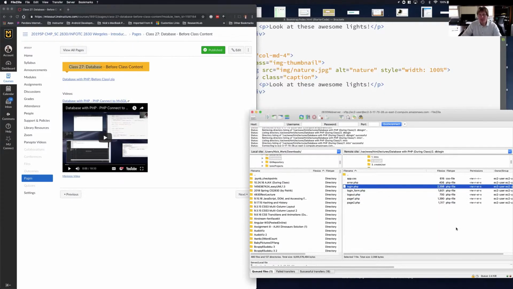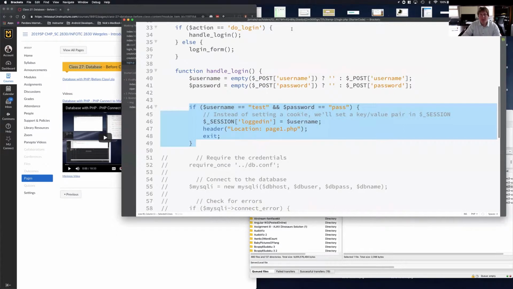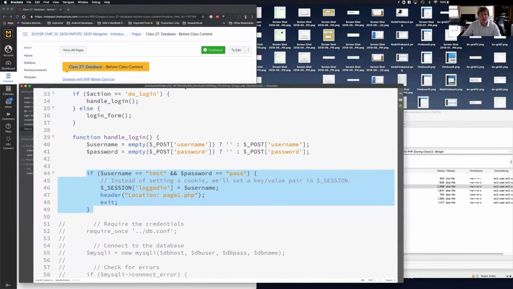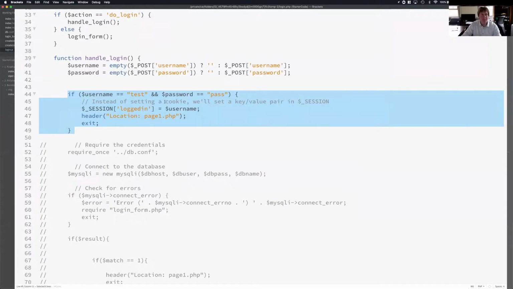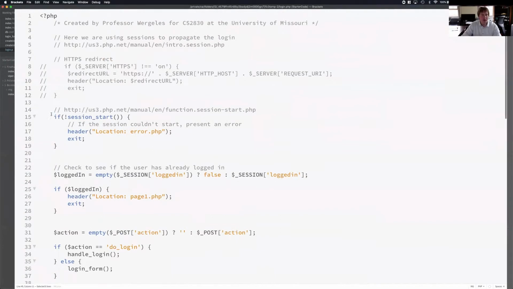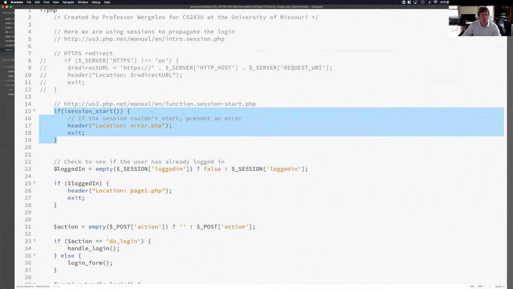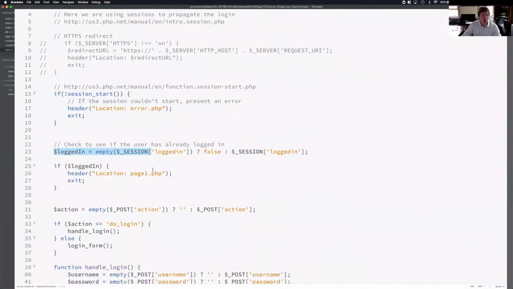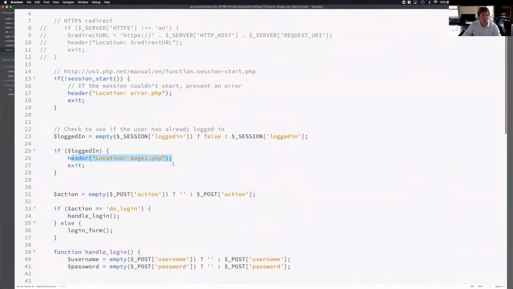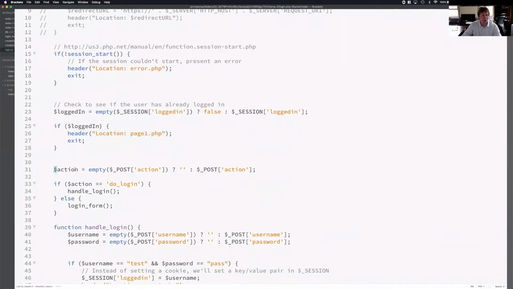Now this code you will have seen before. If you look at this code, it's actually our user authentication lecture, where we started a session, we checked whether the user was logged in. If they're logged in, we redirect them to page 1. If they're not, we make sure that the action is equal to do login.